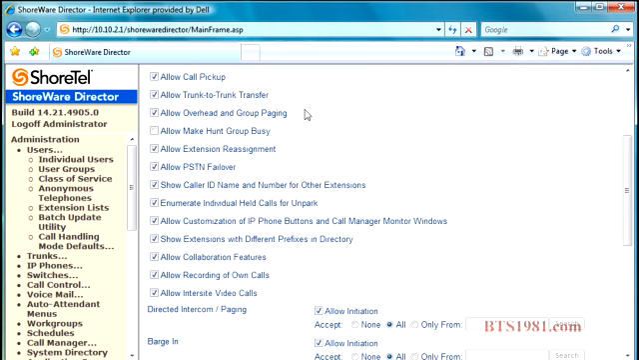Overhead and group paging, that's pretty straightforward. We understand what paging is. Make hunt group busy, that's a feature for a supervisor. That's not used very often. Most people use work groups, so you really don't have to worry about that feature.